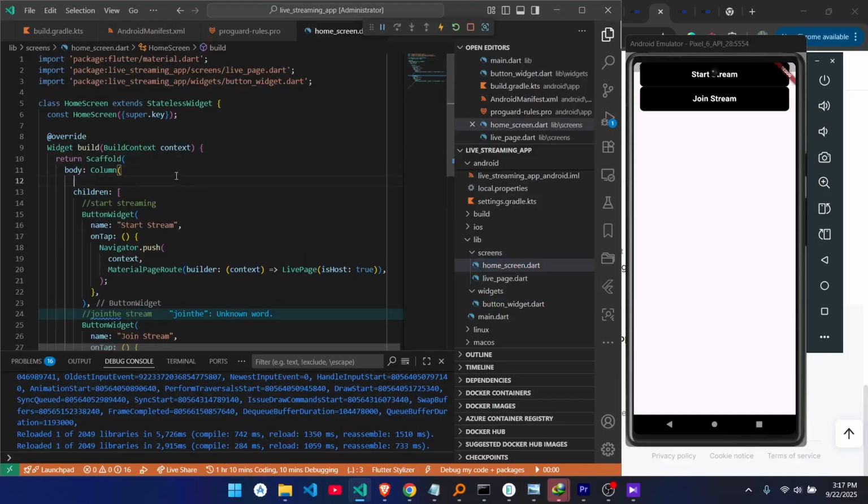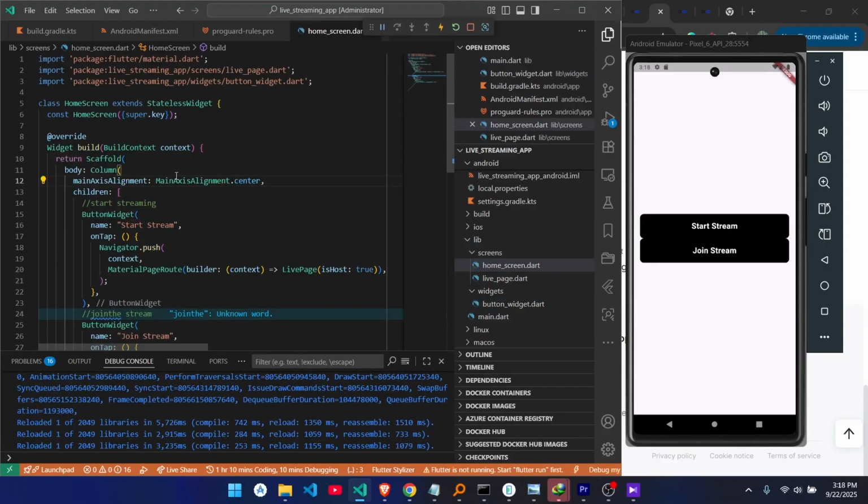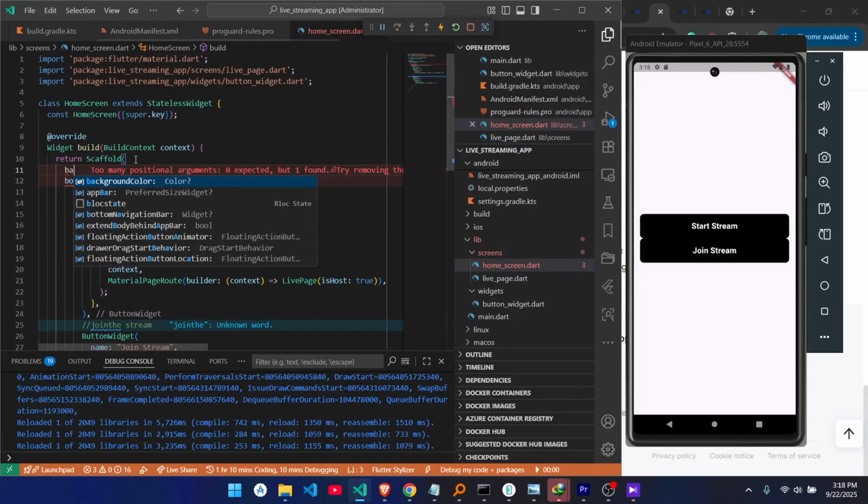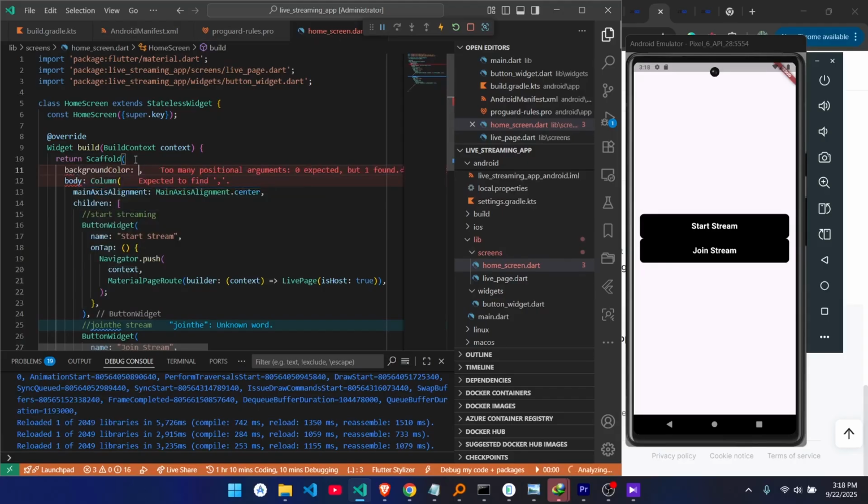Then we give it the main axis alignment of center. All right, so it's down here on the center. Let's give this a background color of white. We simply say Colors.white. All right, let's refresh that.